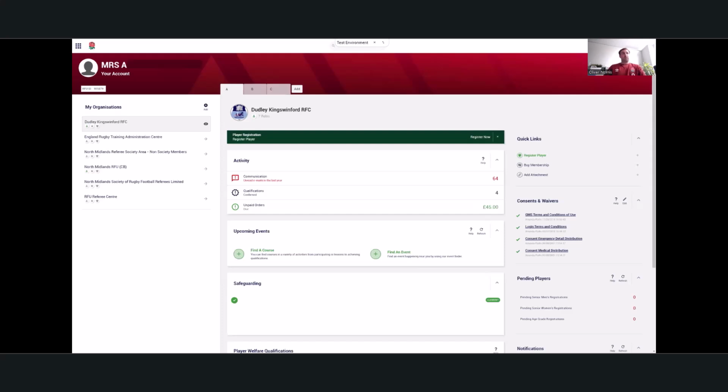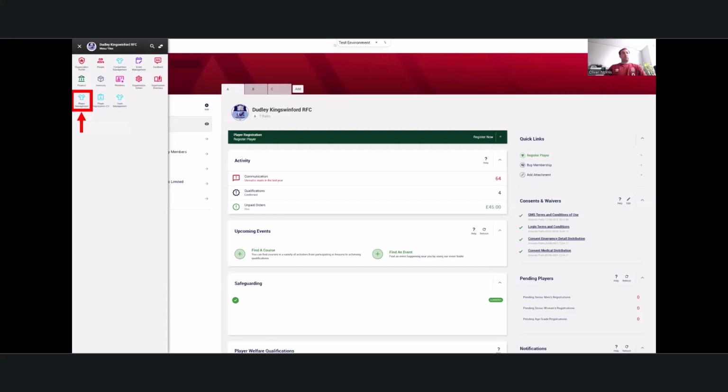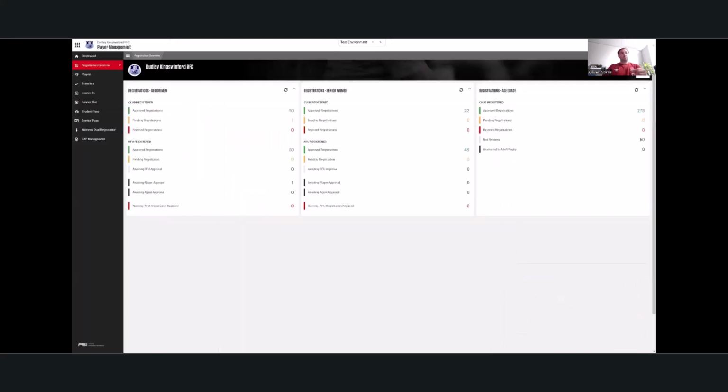So what we can do is we'll log back in as Dudley Kings Winford here, top left-hand corner to the 9 dotted icon and click on Player Management module. We go into the Player Management and we're back in the Registration Overview dashboard.